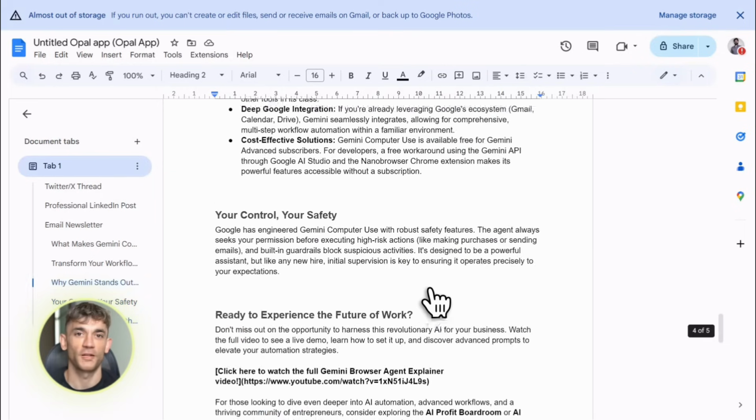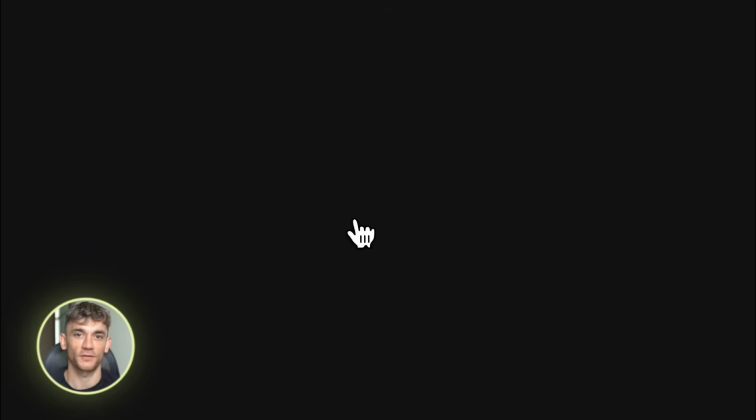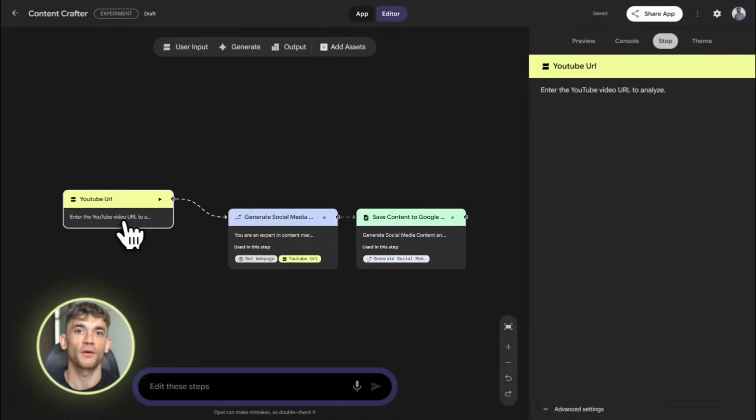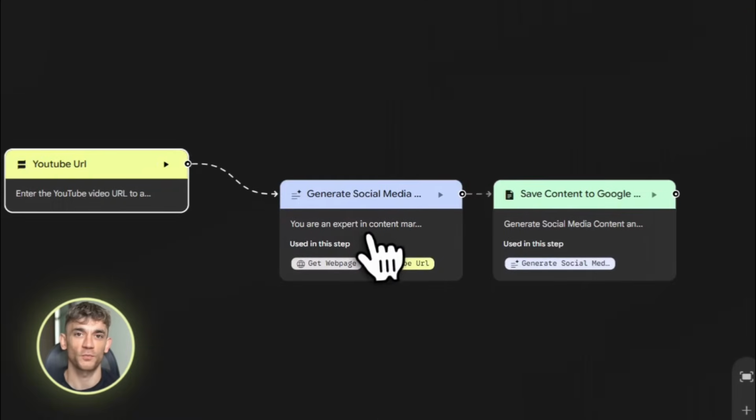Also, you can share your gems with other people. When you create one that works really well, you can copy a link and send it to anyone. They can use your exact workflow without building it themselves. This is perfect if you have a team or if you're part of a community like the AI Profit Boardroom, where everyone's sharing what works.